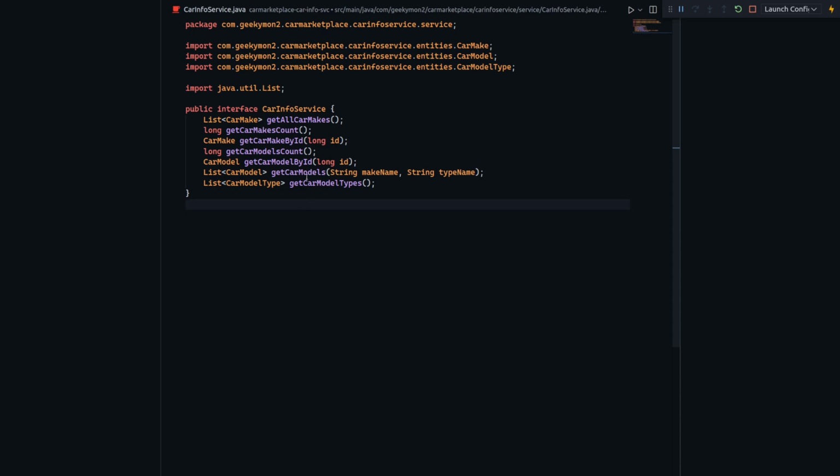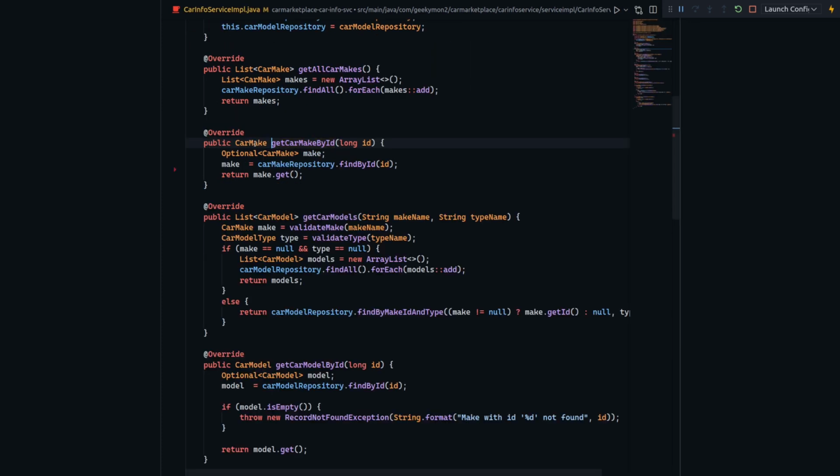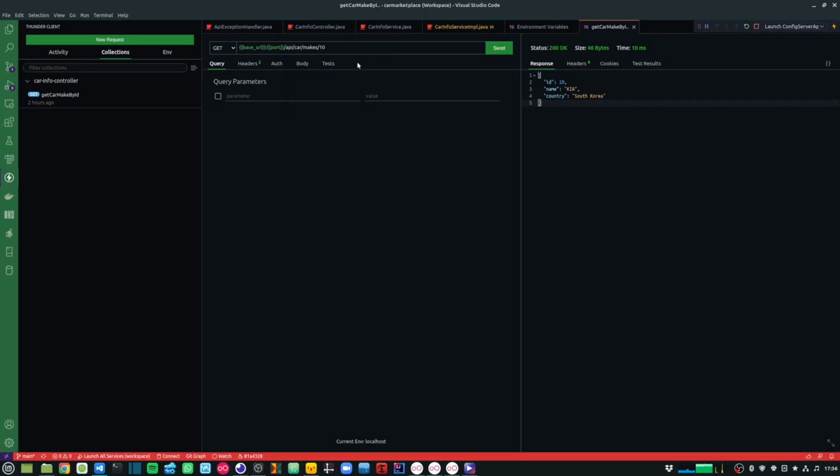I'm going to take an example of my method getCarMakeByID. Let me go to the implementation for this method. In the implementation, I am calling the CarMake repository and finding the CarMake which pertains to a particular ID. I am using the Thunder client which is in Visual Studio Code. And I'm going to make a call which pertains to the method getCarMakeByID. And in this instance, if I send this request, it actually returns with a valid response because I know that CarMake with the ID of 10 exists.